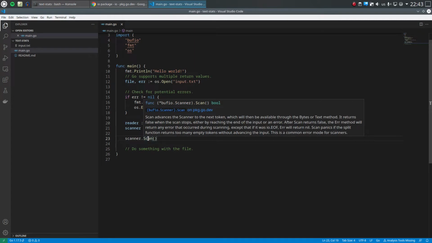So the documentation confirms that. It goes to the next token. In our case, this can be a word later. And if it successfully read the token, it will return true. If there is an error, or if we have reached the end of the input, it will return false.